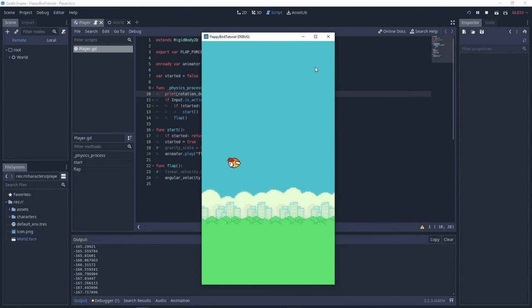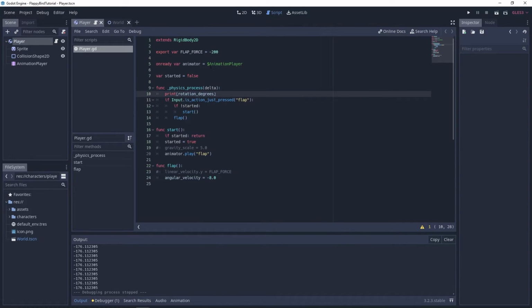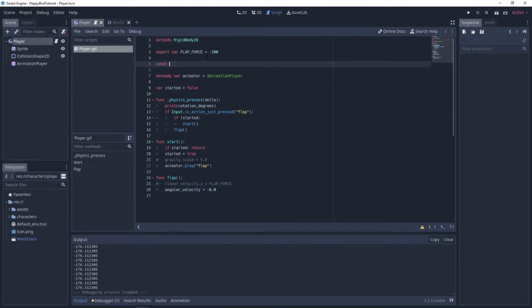So let's set a limit to how much the player can spin. Let's define a constant up here, and I'll call this max rotation degrees. And we'll set this to -30. Has to be negative because we want the player to rotate counterclockwise.